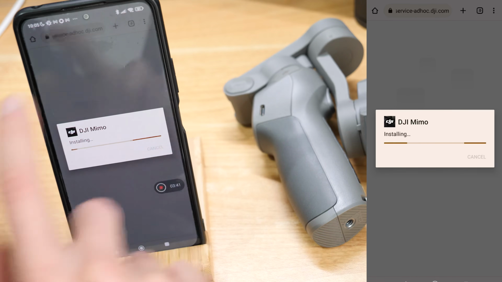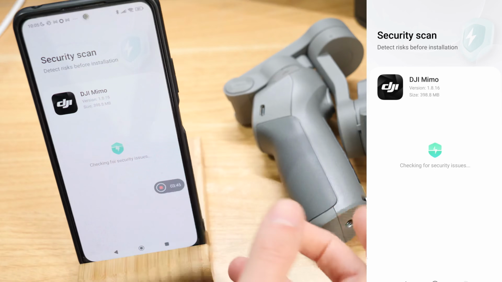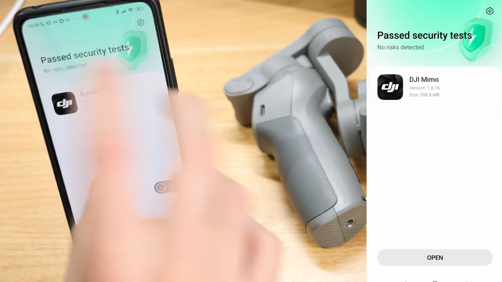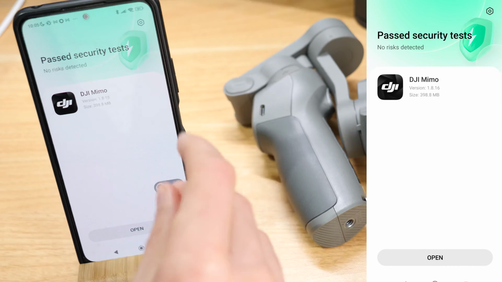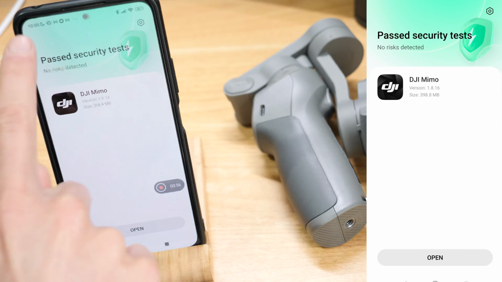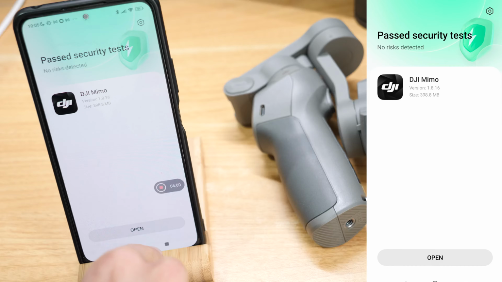This is the point where, if you already have the app, sometimes it will try and install it over the top and you might have some issues there. So if you do come across issues and it says there's errors updating it, just check you haven't already got an old version installed, and if you have, just remove it. And then you can see here that my phone is happy that it's passed all the security tests, and then I can open it up.